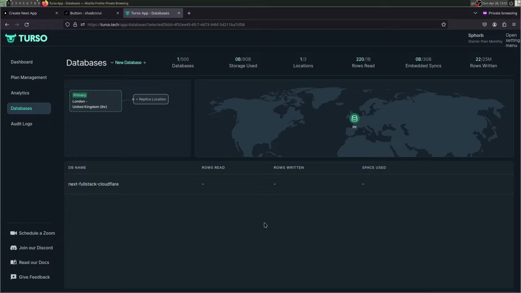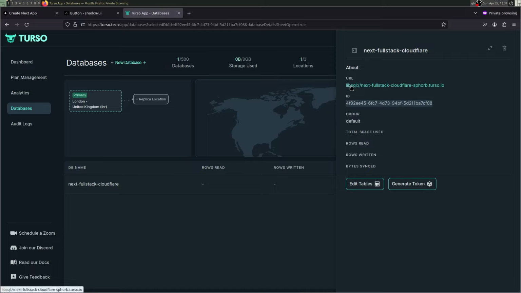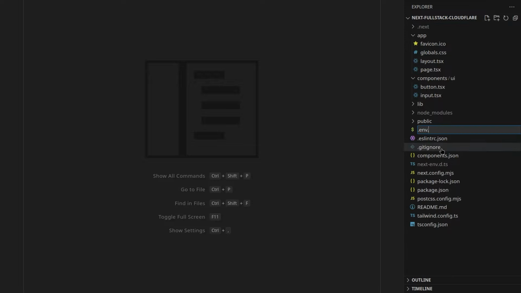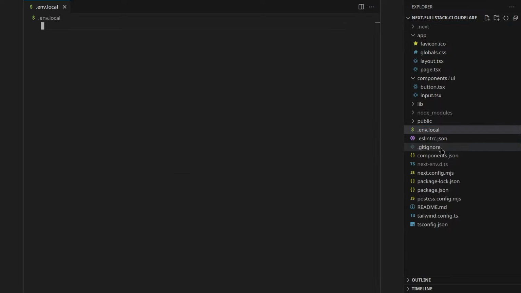Once the database is created, you'll land on this page. And as you can see, our database is created. I'm going to click on this database and we have a URL. And then we're also going to generate a token that we are going to use as environment variables in our project. So first of all, let's copy our link and go back to your project. And here, create a new file for your environment variables. I'm going to call it .env.local, and I'm going to call this DATABASE_URL, equal to the link that I just copied. Save this.